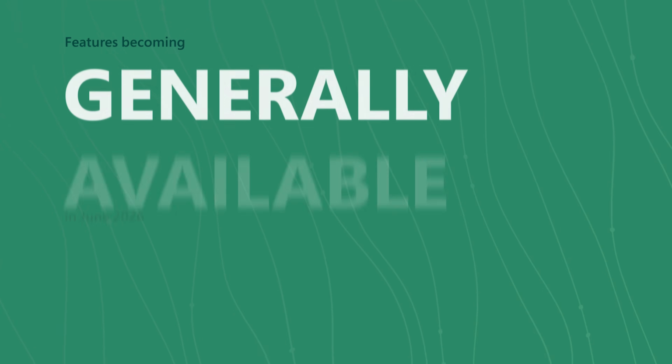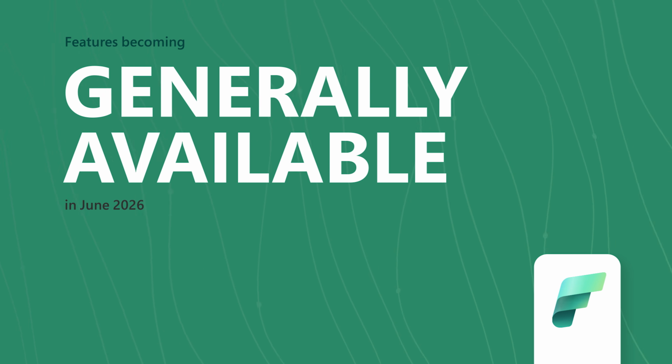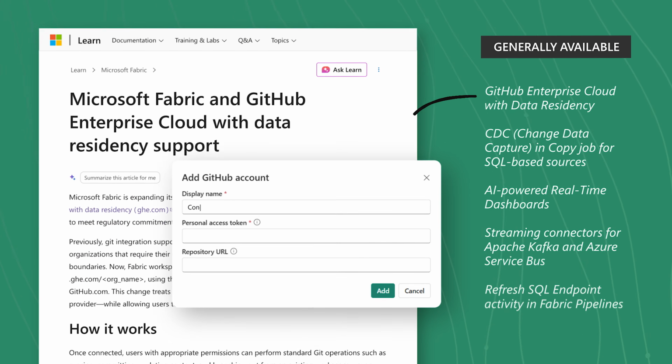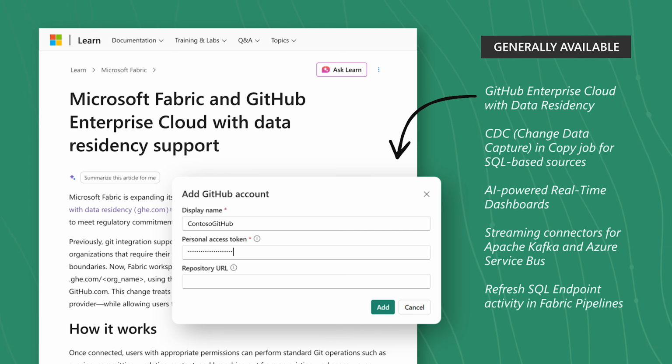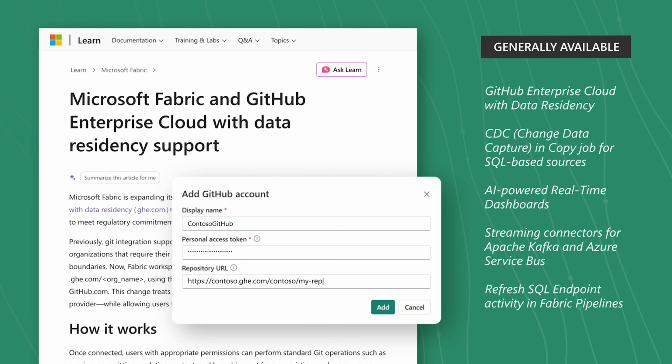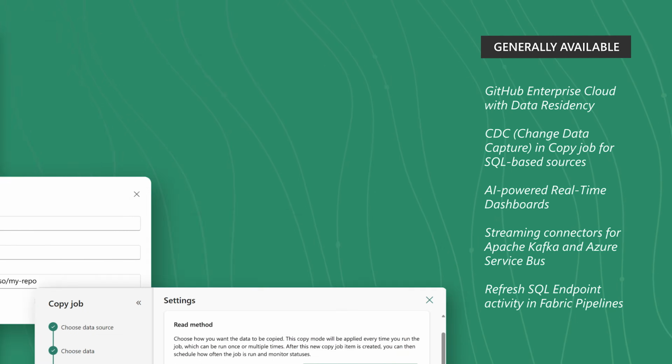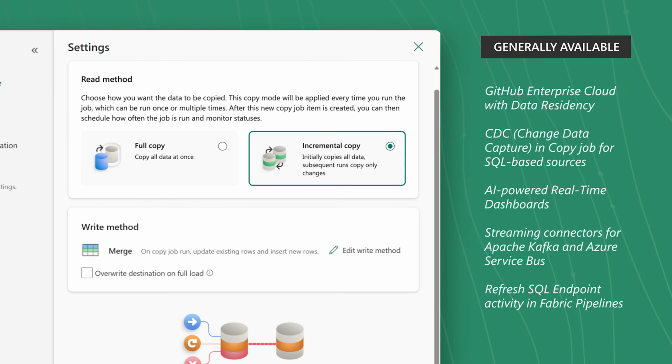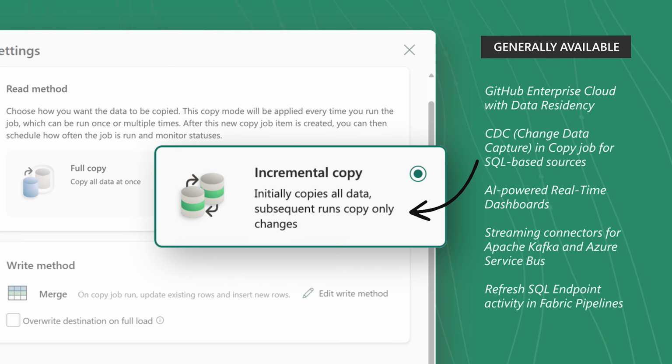Let's get started. This month's GA releases continue to strengthen Fabric for enterprise deployment, especially in the areas of developer readiness, operational reliability, and real-time analytics. Teams can now use Fabric Git integration with GitHub Enterprise Cloud and data residency, helping organizations meet geographic and compliance requirements while supporting modern source control workflows. On the data movement side, CDC and copy job for SQL-based sources is now generally available, making incremental replication easier to implement without all of that custom logic.